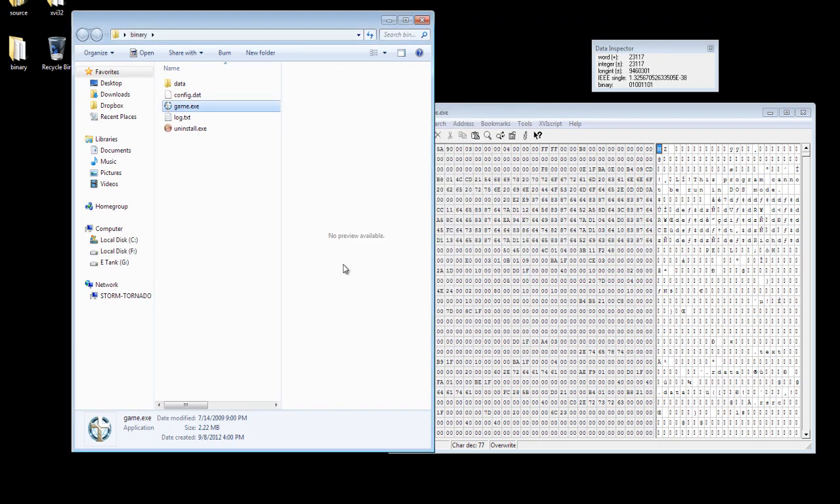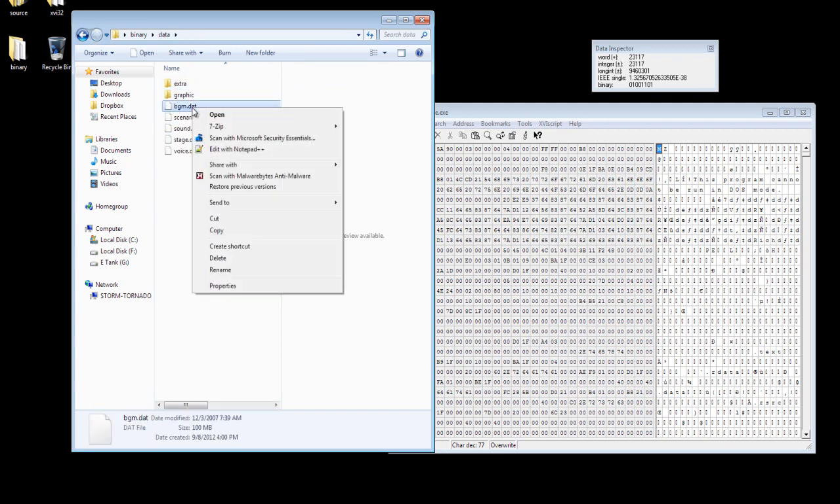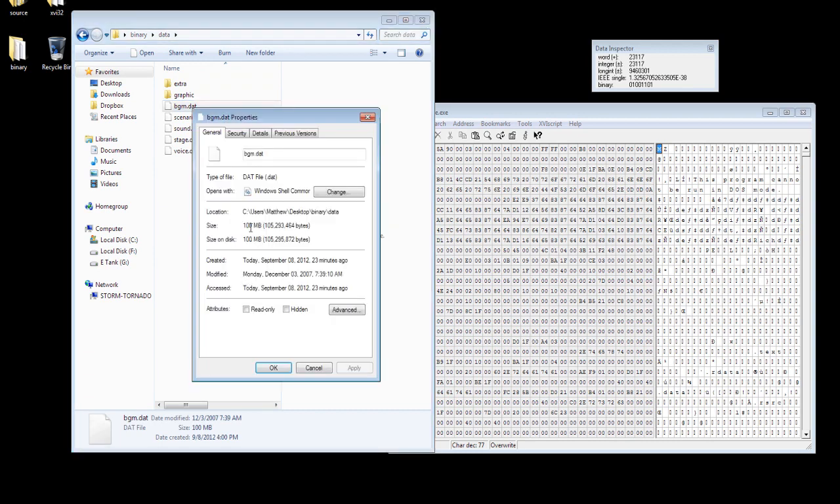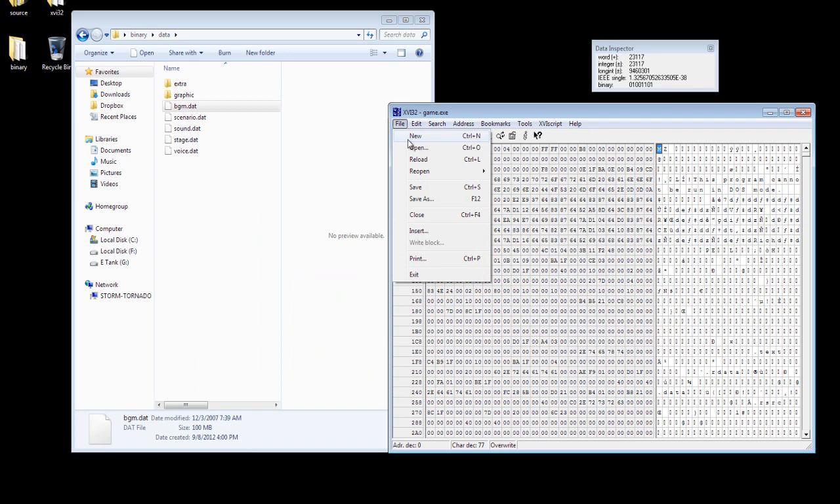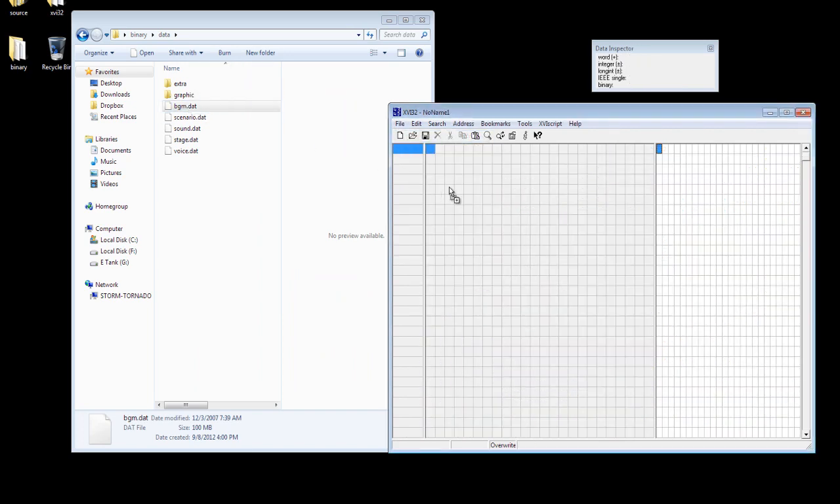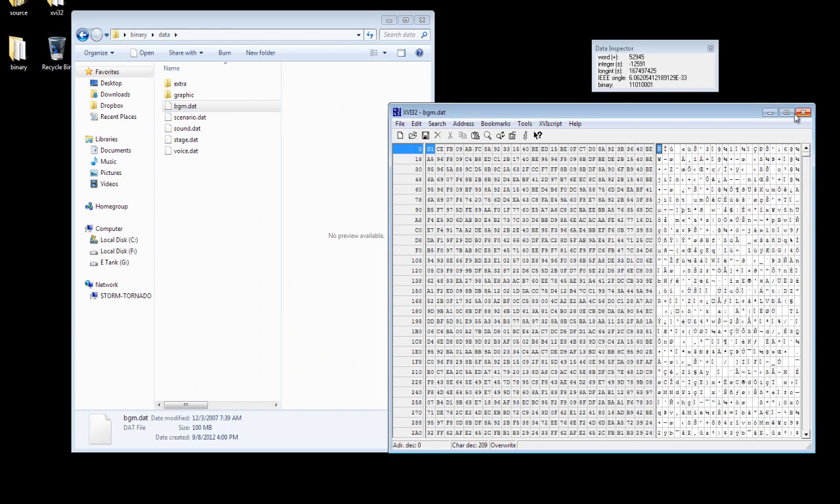Okay, I think that's enough of that information. But if you go into the data, you can see that there's lots of data and lots of different folders with different names. Let's just look at the music data, for instance. Okay, we've got 100 megabytes of music, and that's 105,293,464 bytes, and a little bit more on disk. And it's a DAT file, which means it's a binary. So let's open that up in my hex editor too. Okay, perfect.